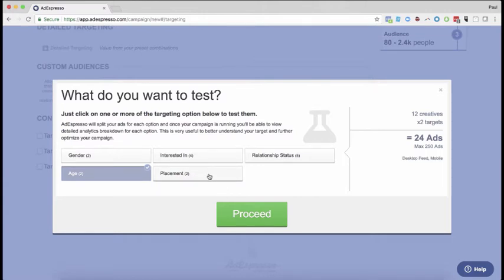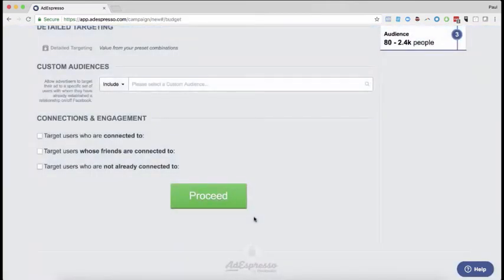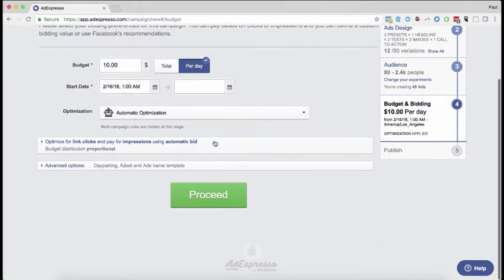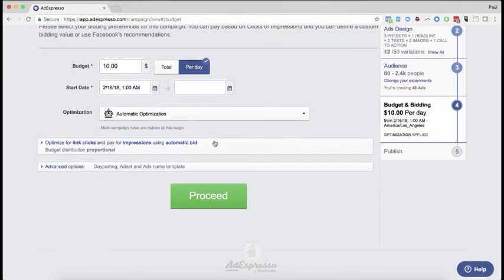So for example, if we want to see the difference between mobile and desktop in this case, we can choose those options there. And then as usual, we go on to step 4, budget and bidding, and we can choose our budget, like in this case, $10 a day, choose the start date and so on, just like a normal campaign. So I hope that shows you that we can use our spreadsheet and we can still do A/B testing, and then we go and create our campaign that way.